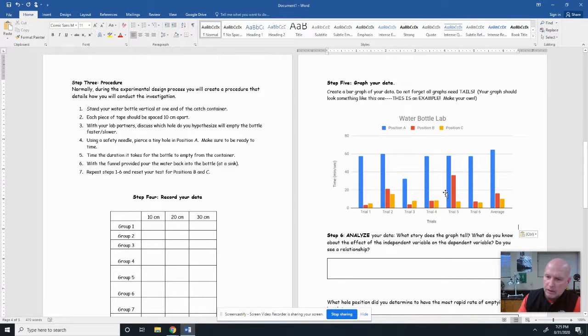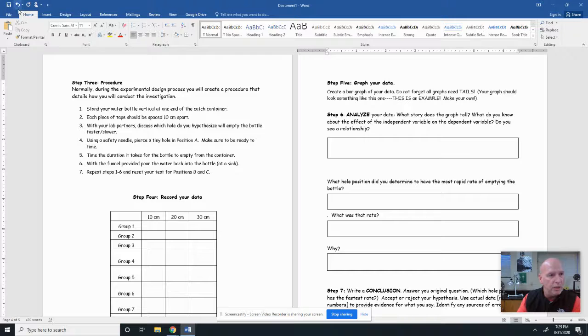Does that make sense? So now for you, I'm going to get rid of that because I want you to do that. I'm going to get rid of that. I'm going to hit undo twice.